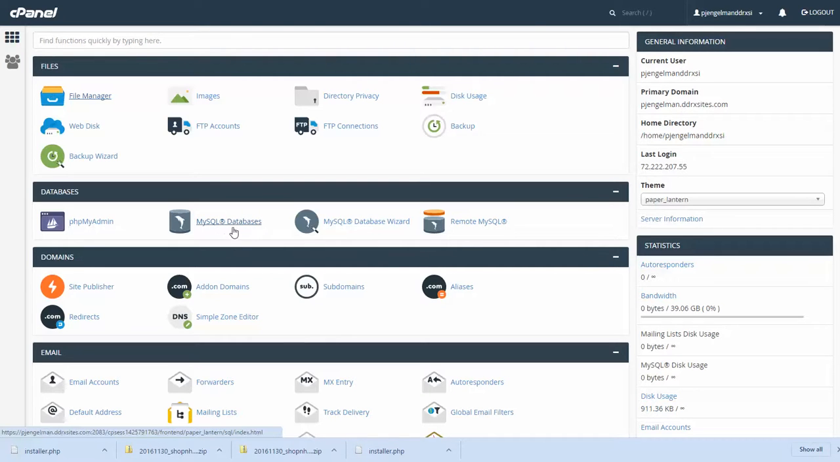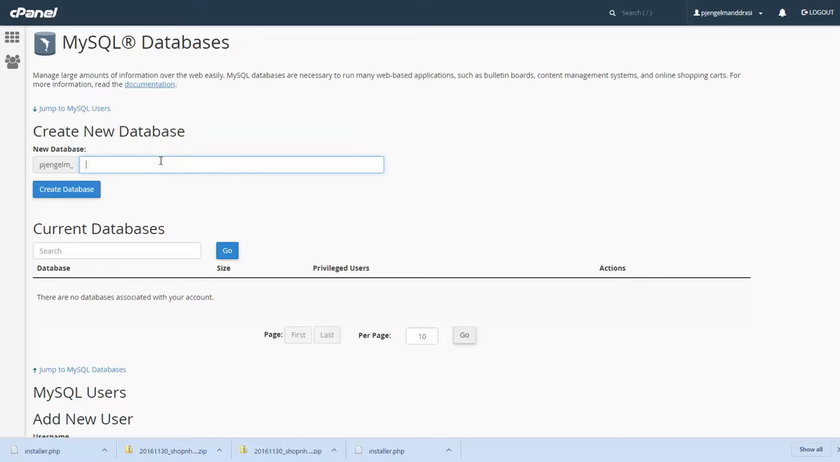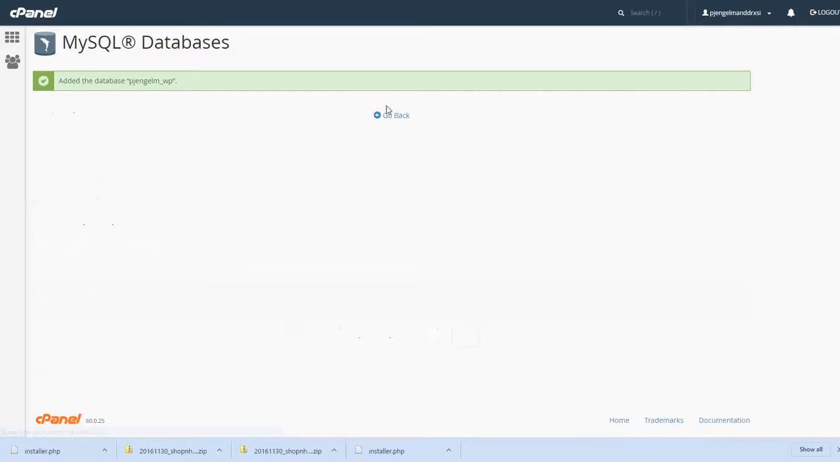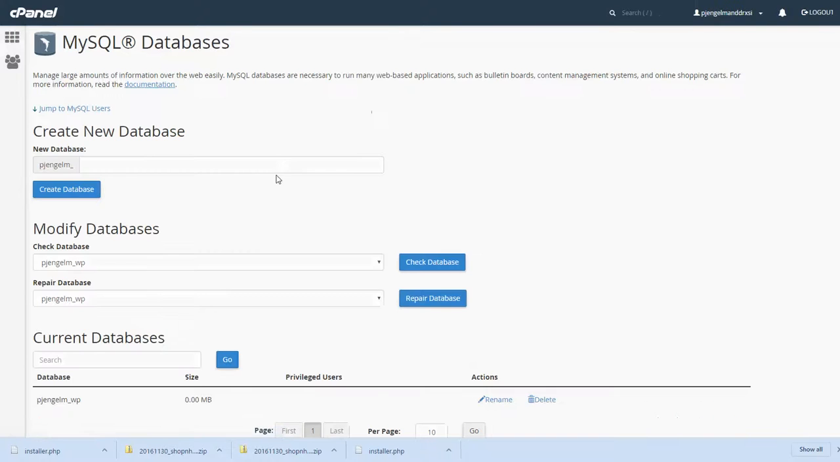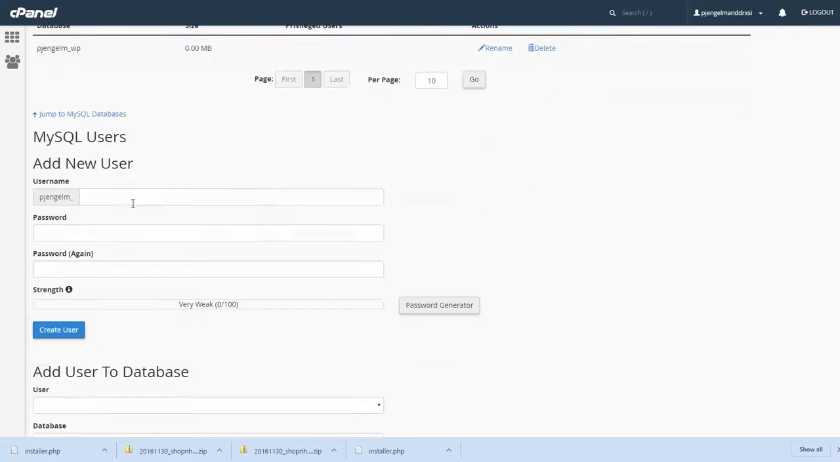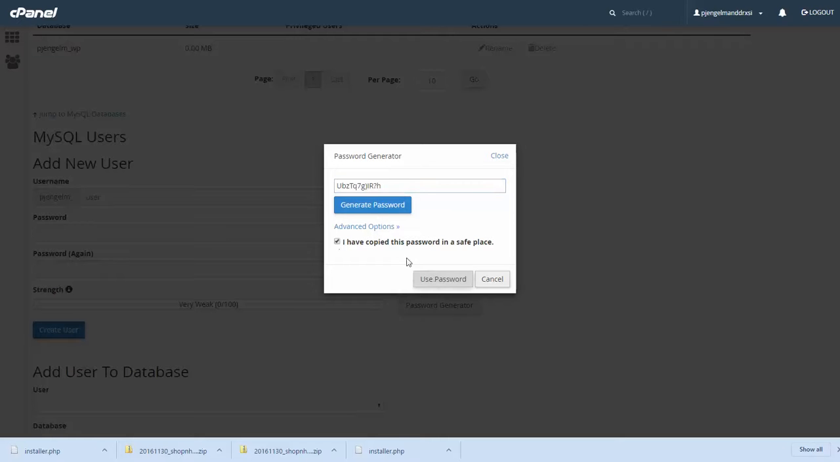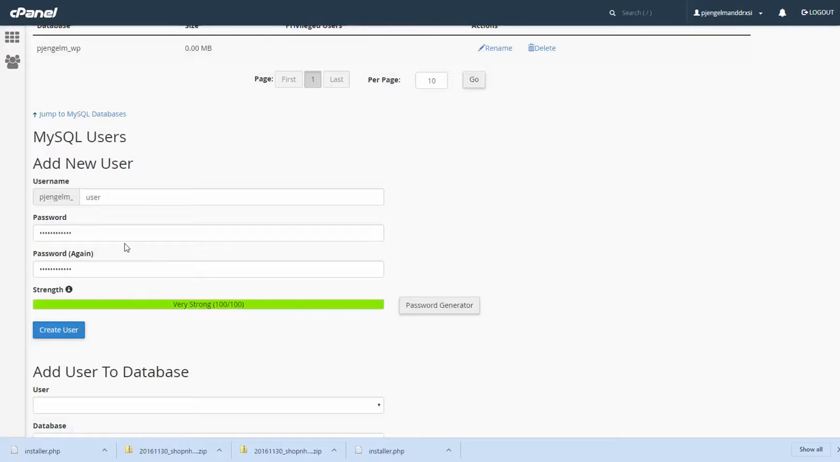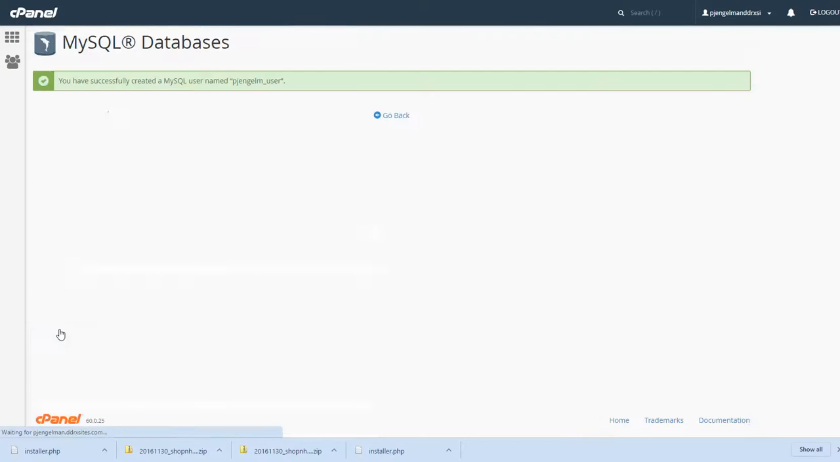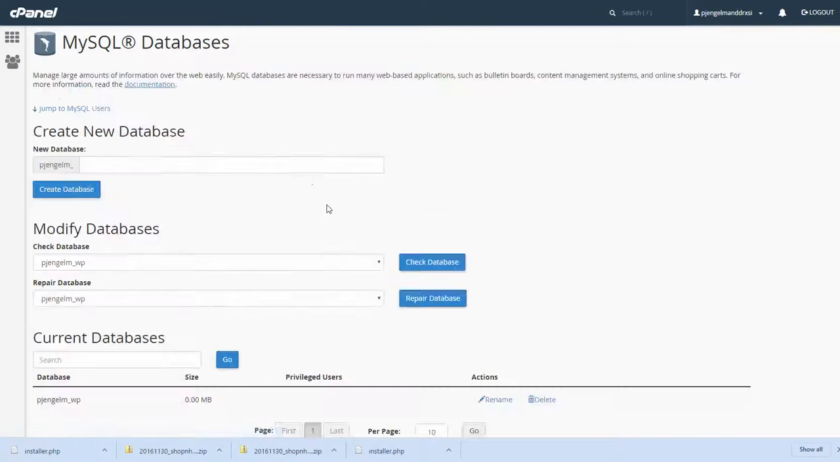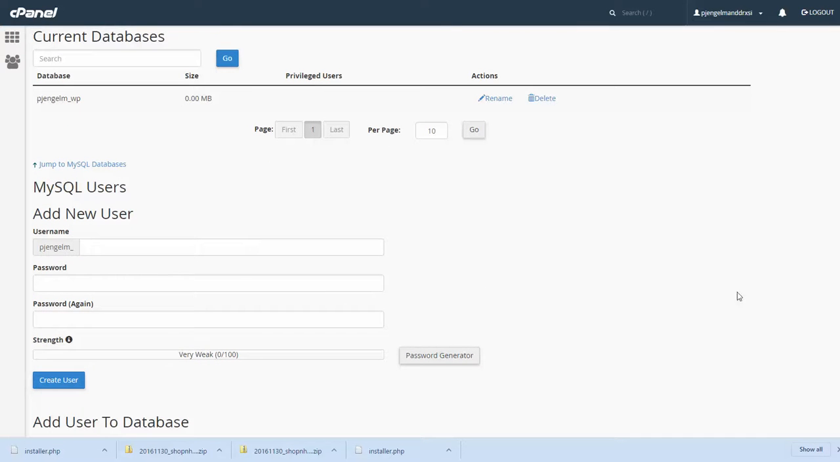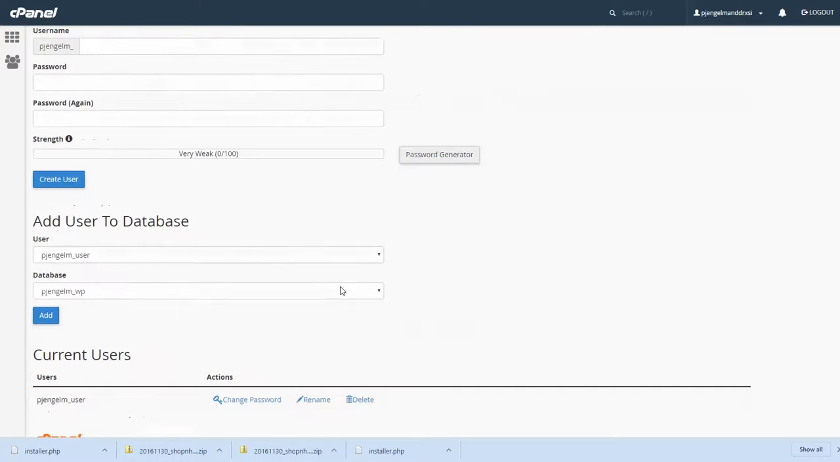WordPress. So we're going to create the MySQL database by going to Databases, MySQL Databases, New Database. We're just going to type in WP here. We're going to create the database. Go back. Now we got to create a user. So we're going to type in user, use the password generator, and copy that. Generate the password, copy that. So I've copied this password in a safe place. We use this password, and we're going to then create the user. Make sure you copy that user password and paste it somewhere because you're going to need it here soon.